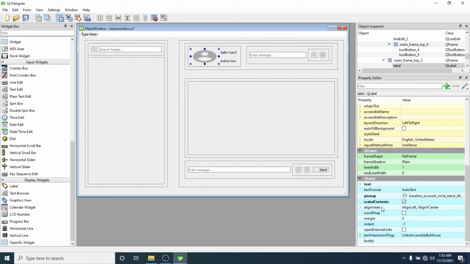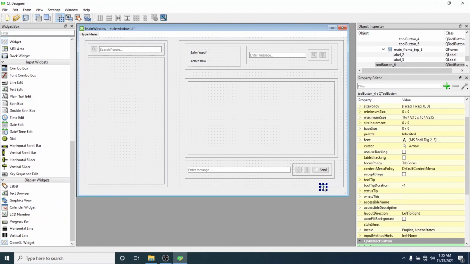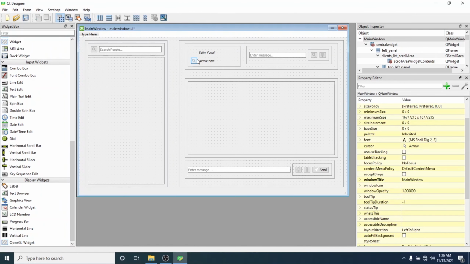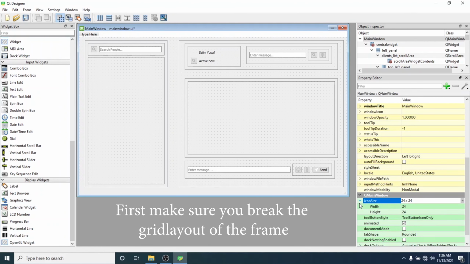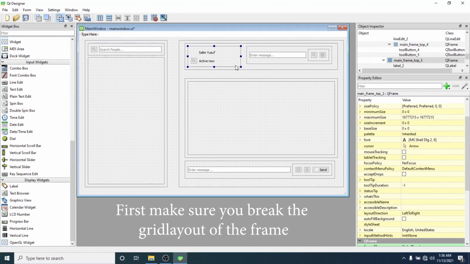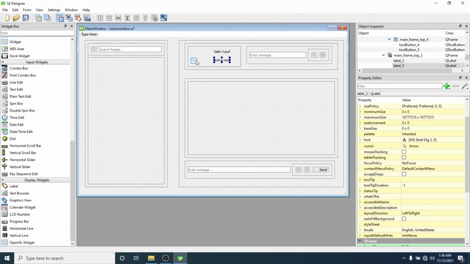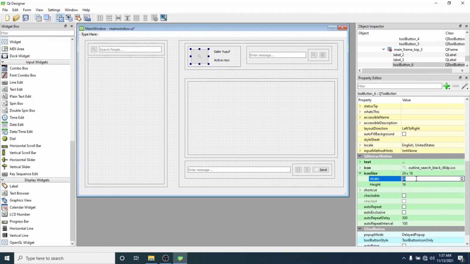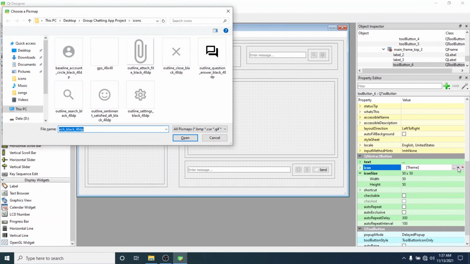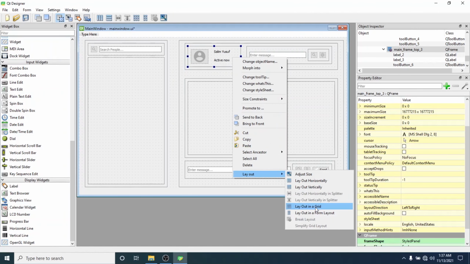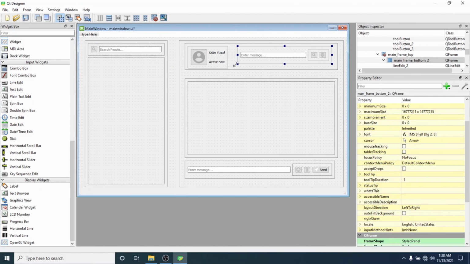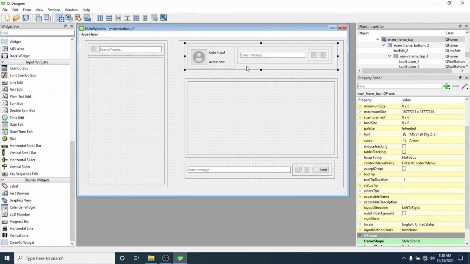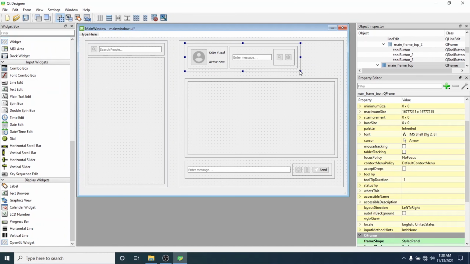Now, since our profile picture's Pixmap doesn't have an option to change its size, we will go ahead and delete it, and replace it with a tool button in its position. Now we can simply give the tool button an icon and change its size to our required size. After that, simply lay out the frame in a grid layout. And when you've done that, right-click on the main top frame and lay it out in a horizontal layout. Resize the frame if needed.